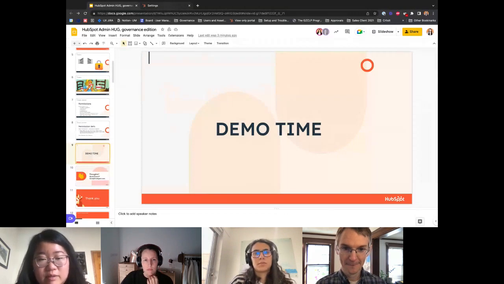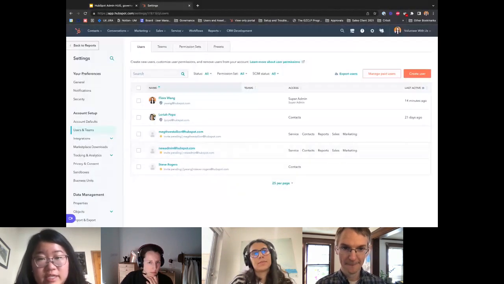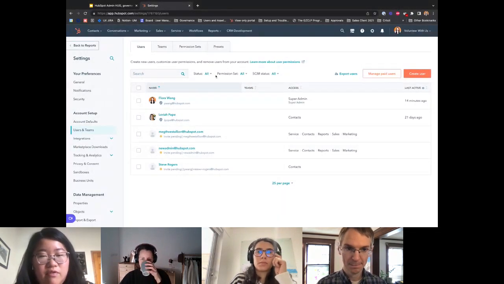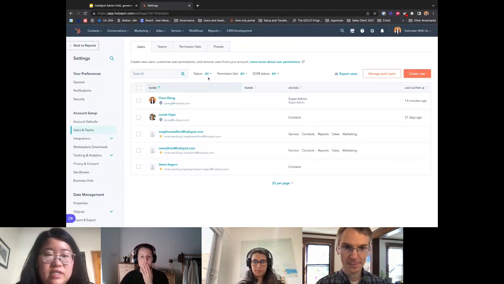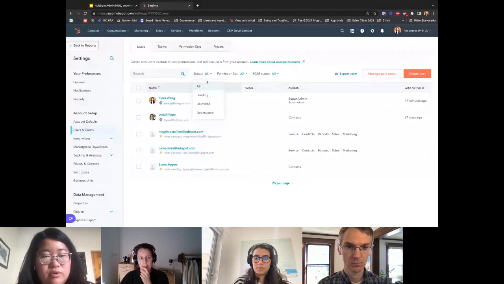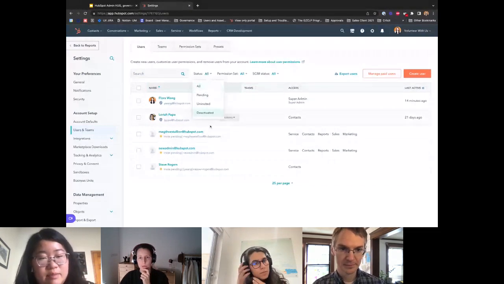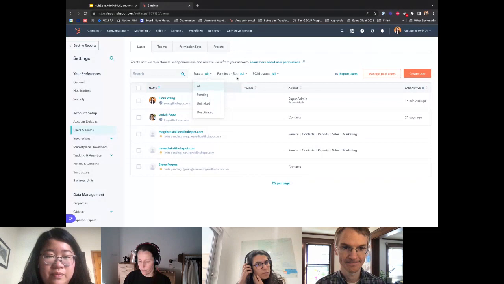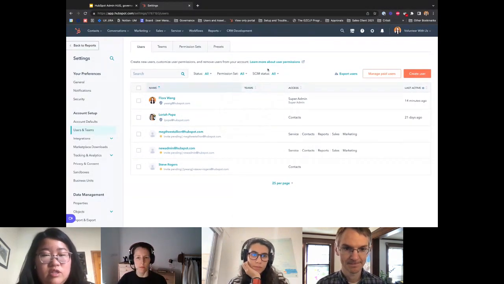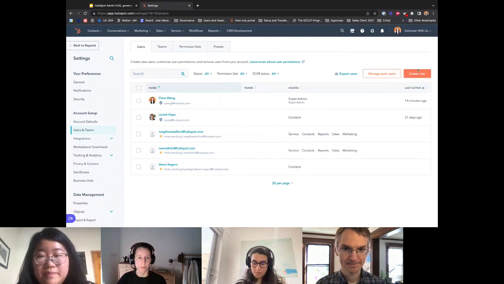So jumping into the HubSpot portal here, you can see that we have a couple of quick tools just to help you filter through the list of your users. You can see here there's a status of your users. You can filter and see who hasn't accepted their invite yet or who is deactivated. We're also able to filter by the various permission sets that you set up, as well as by seat status if that's relevant to you.